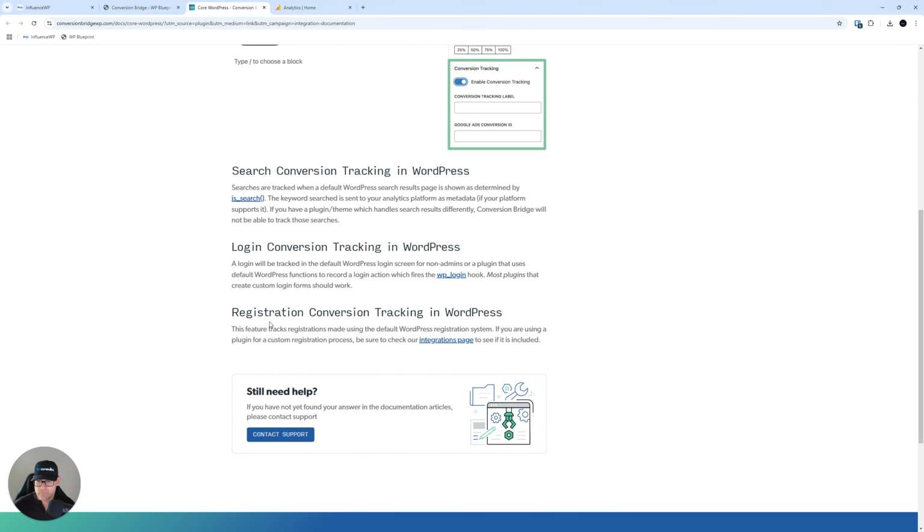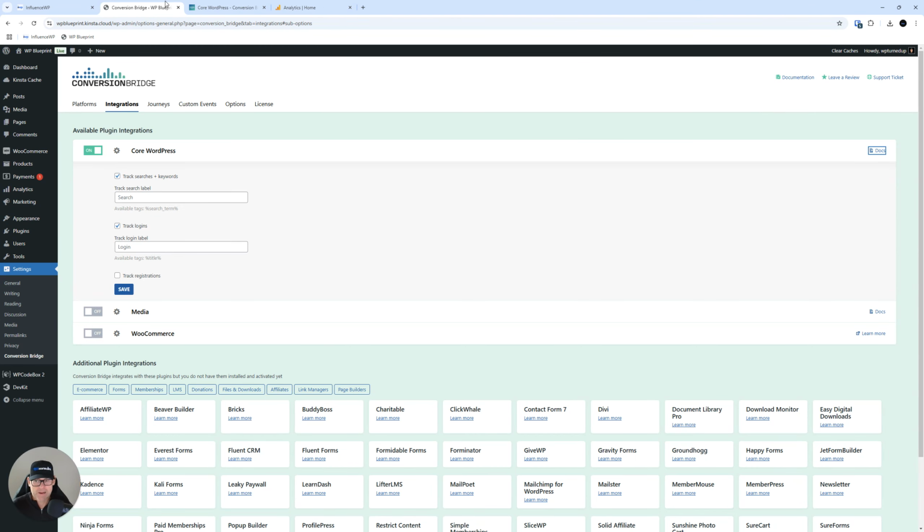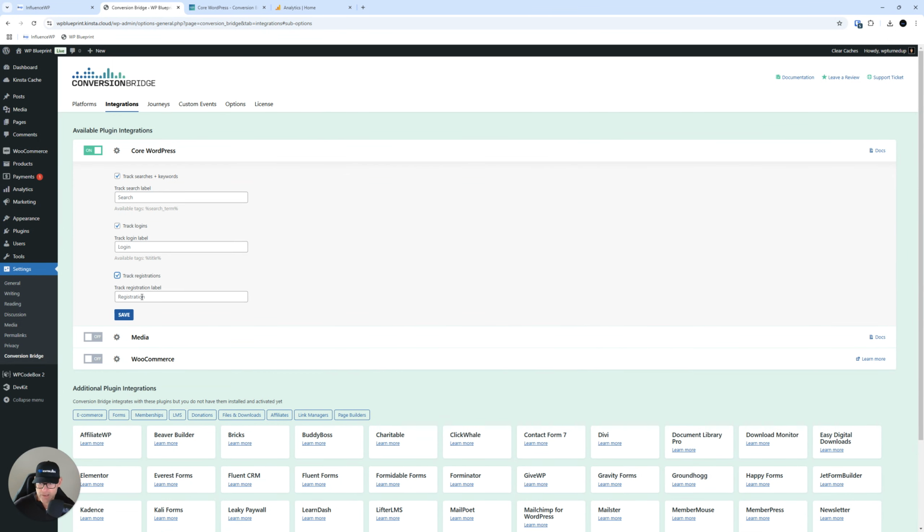We've got these registration. This feature tracks registrations made using the default WordPress registration system. If you're using a plugin for custom registration process, be sure to check our integrations page. Okay, that was kind of the question I had because I myself use WooCommerce a lot, and a lot of my clients and customers do. So that was kind of what I was curious about here with this track registrations. So I'm going to check that on.